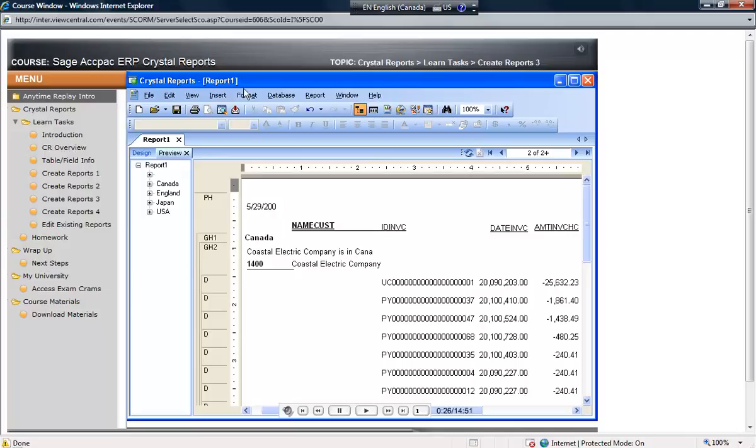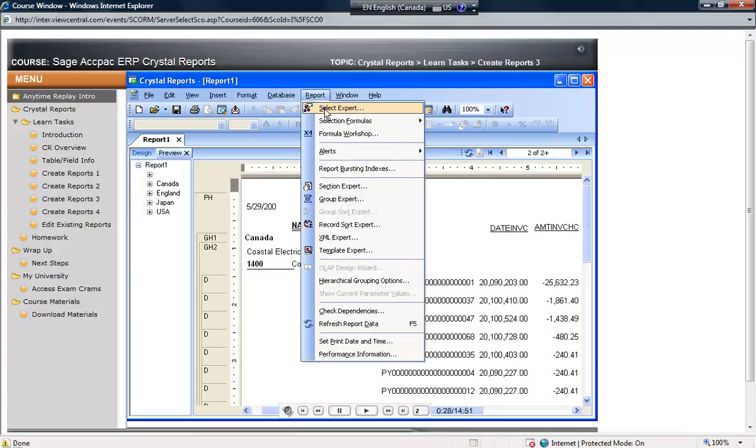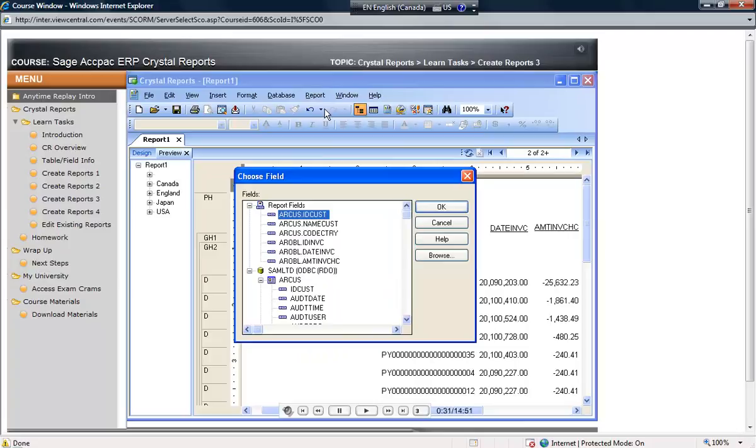To filter the data, select Report, select Expert to access the wizard, or Report, Selection Formula to directly enter the formula. The expert assists with selecting the steps in the appropriate order, so select the expert. The first step of the wizard is to choose the database field to perform the criteria on. This is where the field for the condition is selected. Let's say you want to restrict the report to only show those customers in Canada.